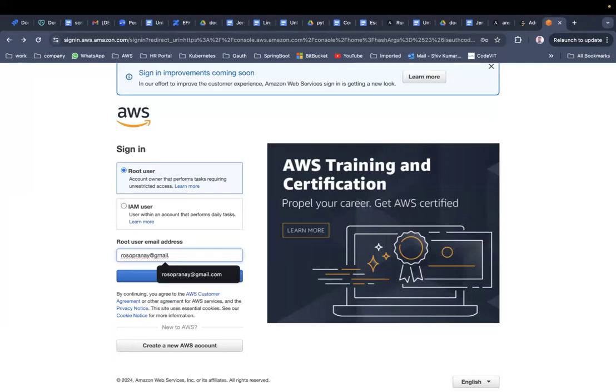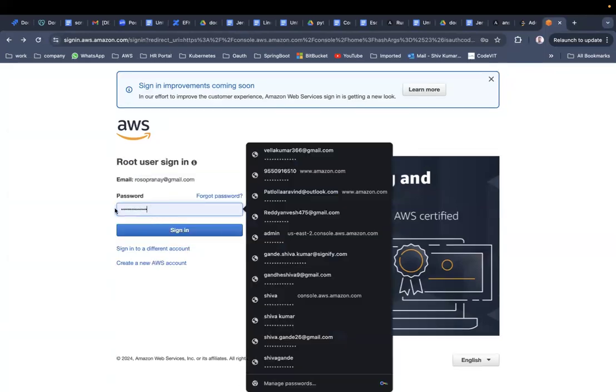Now let me enter this email address. While creating your account, whatever email address you gave, you need to provide that email address here, then click on next. It will go to the next screen, where you give the password.